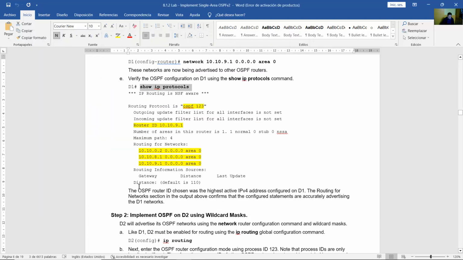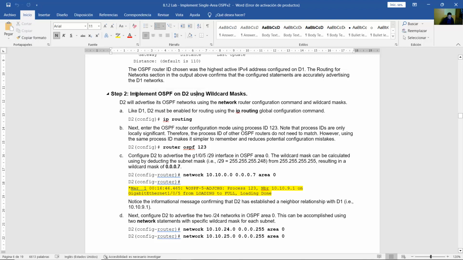Very nice. The OSPF router ID chosen was the highest active IP address configured on D1. The routing for networks section in the output above confirms that the configured statements are accurately advertising the D1 networks. Implement OSPF on D2 using wildcard masks. D2 will advertise its OSPF networks using the network router configuration command and wildcard masks. Like D1, D2 must be enabled for routing.